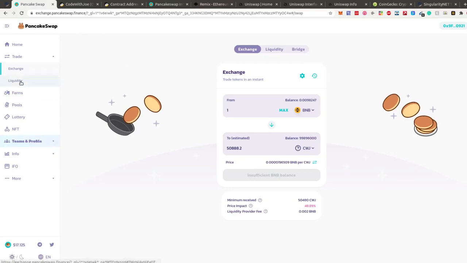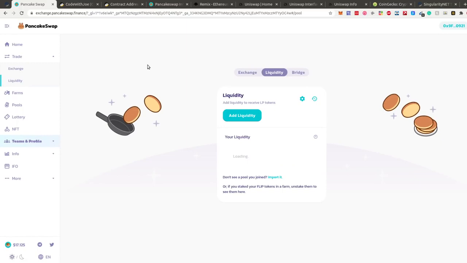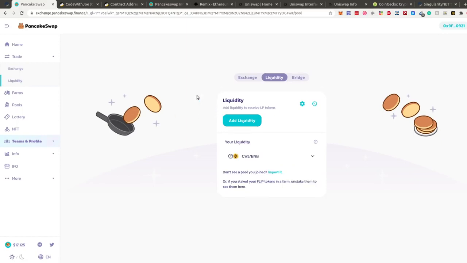You can also add liquidity. This is what I forgot here. I already created my liquidity pair, so I created here my Code with Joe token, Binance token liquidity pool, so the trading pair. And you can also just add liquidity as well. You don't have to do anything, and whenever there is a transaction between Code with Joe and the Binance token, either buys or sells, you will get some share in the form of liquidity tokens.